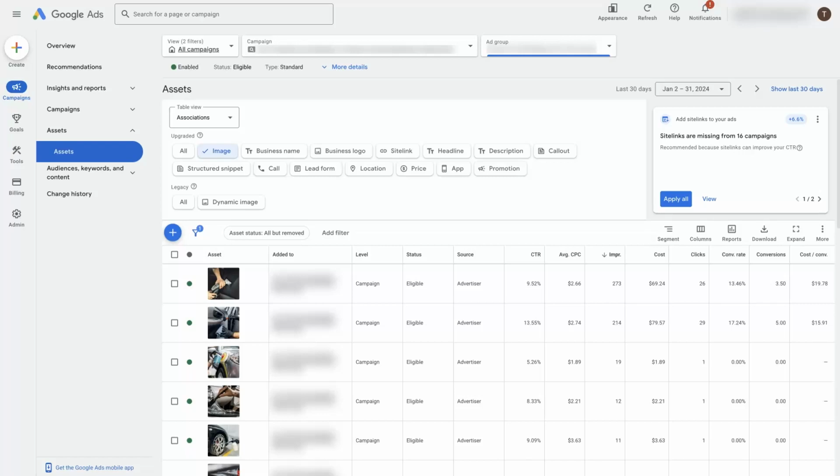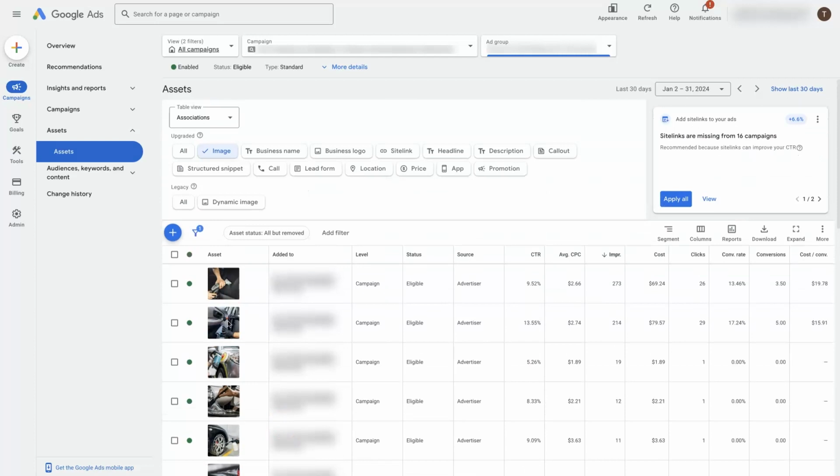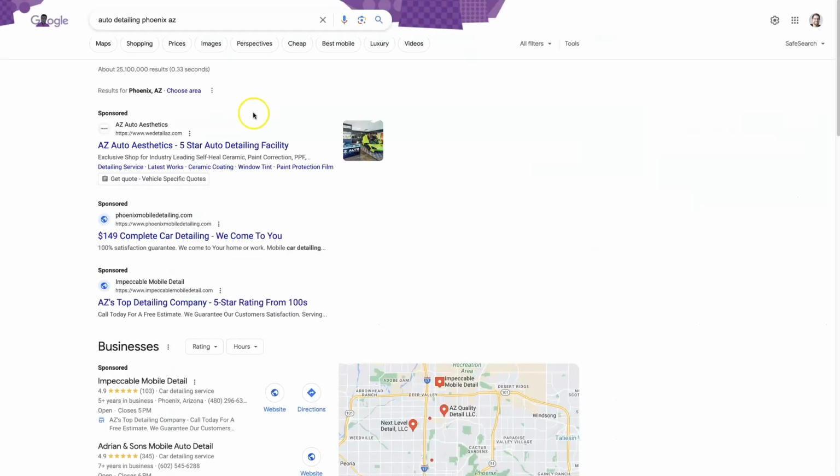Utilizing the new Google Ads image extensions is a great way to improve the performance of your Google Ads campaign. Like, you may have seen this on Google where you do a search for a term, you see some ads show up at the top, and some of them now have images next to them.